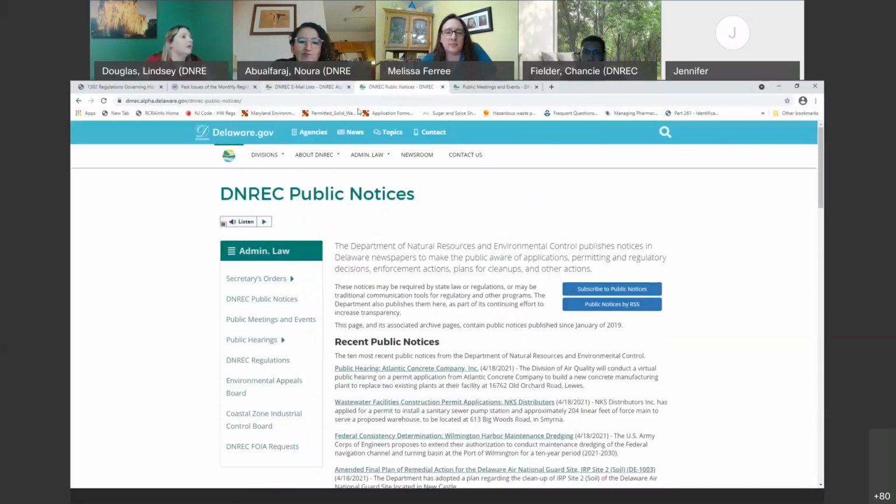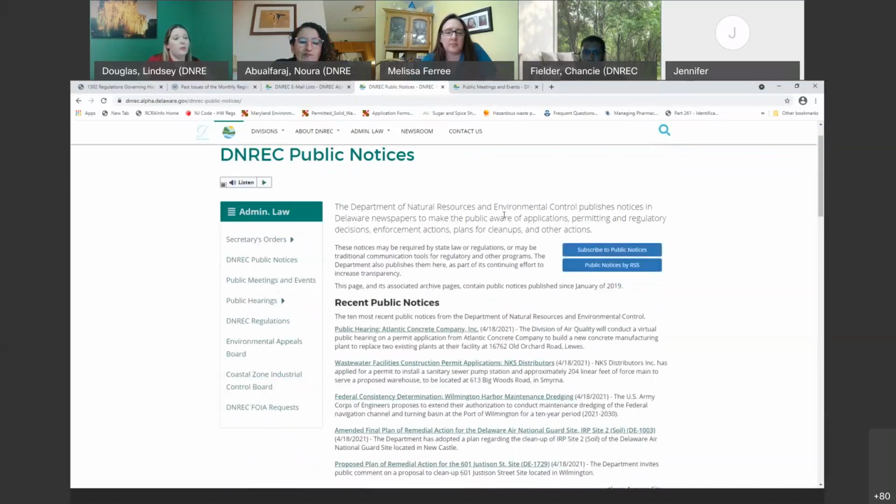Public notices. So public notices are helpful for anyone who has to do permitting, anyone who is dealing with regulation changes. So our regulations went through public notice. If you sign up to be public notices, you will know when regulations change. We do also try and tell you through the listserv.